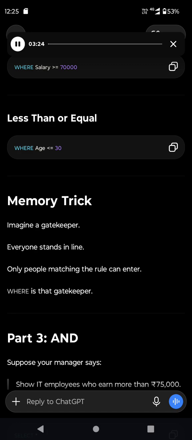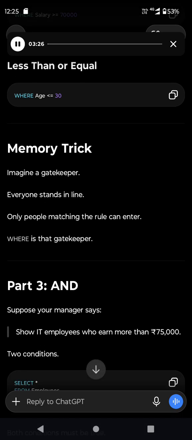Short memory trick. Imagine a gatekeeper. Everyone stands in line. Only people matching the rule can enter. Where is that gatekeeper.